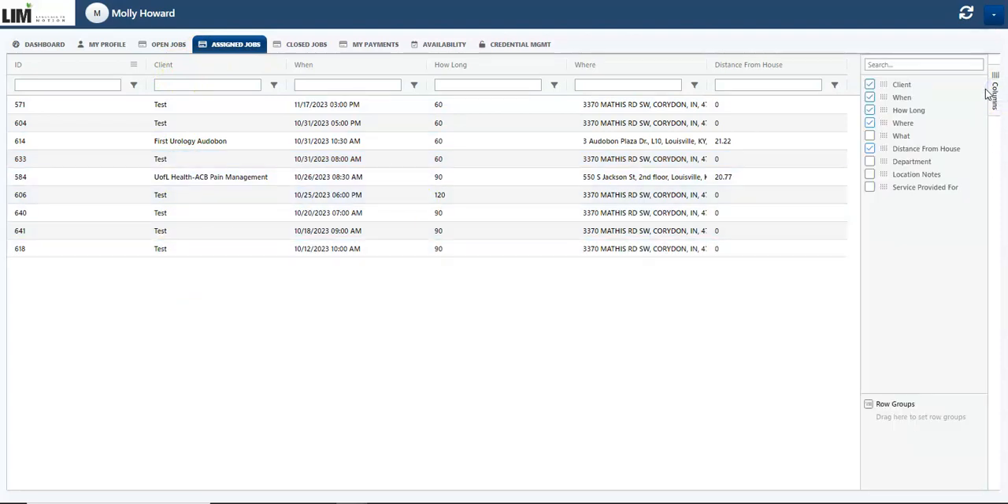You'll notice on the right that there are columns, and you can actually choose which columns you'd like to see. This service provided for column shows you the deaf consumer's name. It's hidden right now for security purposes. And this what column will also give more detailed information about the job. You can change those at any time, but it should remember your preferences.